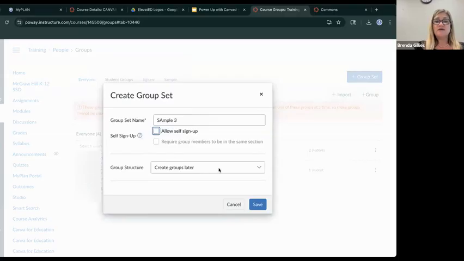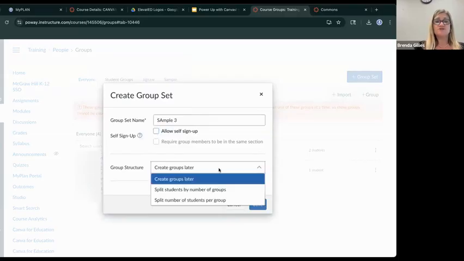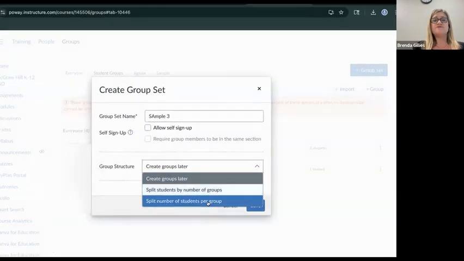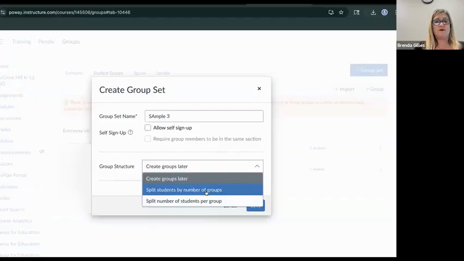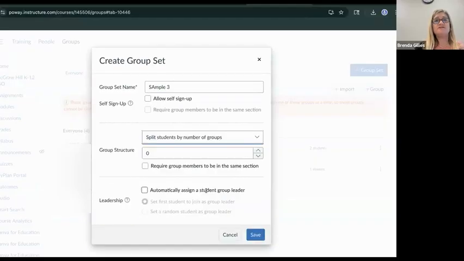And then you can create your group structure. You can split them by number of groups or number of students per group. So depending on what meets your needs better, and then you'll get additional options for each selection you make. So I've chosen to split my students by number of groups. I am creating how many groups I want.